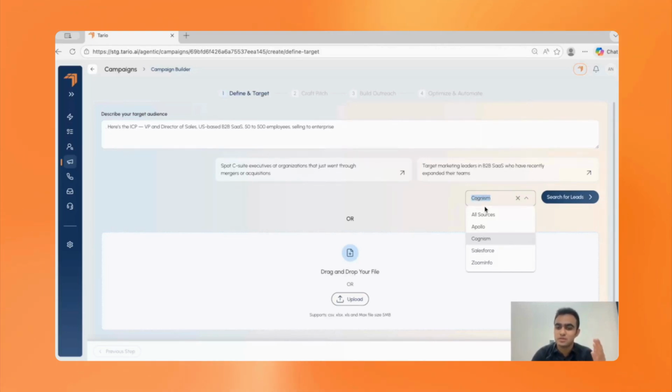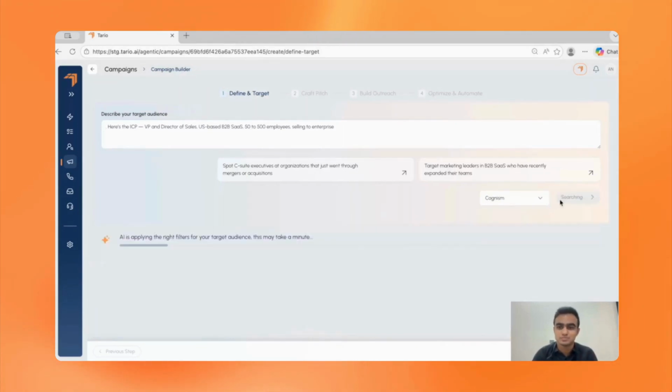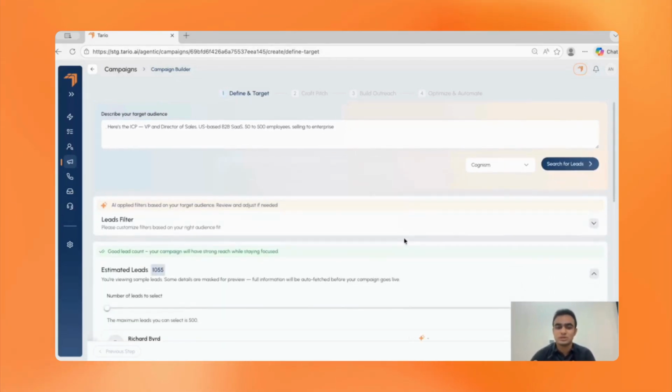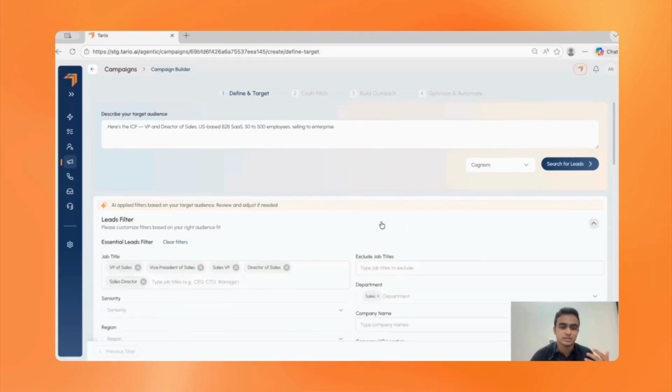Here we can select from a bunch of different sources. Apollo, Cognizant, and ZoomInfo are built in, and Salesforce is your internal database. Apollo and ZoomInfo are bring your own licenses, and Cognizant is built into our subscription itself. So we can give it these filters and see what it comes up with, whether we like it or not. If not, we can change the filters accordingly.